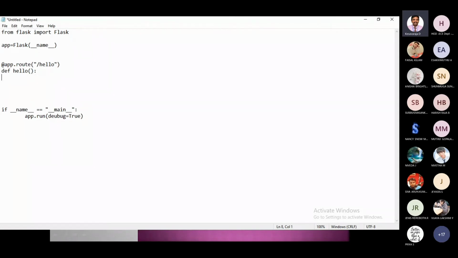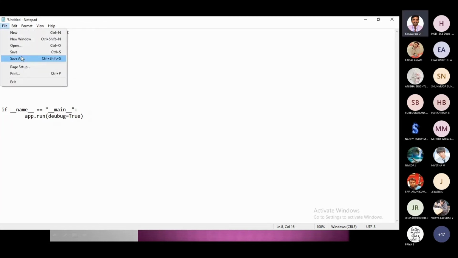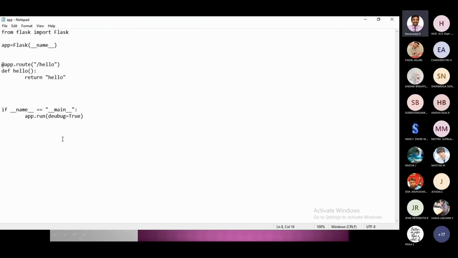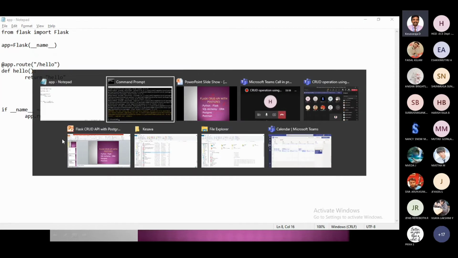This function will return hello. That's all. I will save my file, in C colon, Flask CRUD. Inside that I will save the file with the name app, any name, .py, the Python extension. Save. Now I will enter into my command prompt.